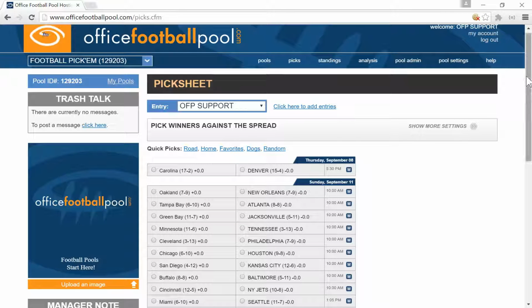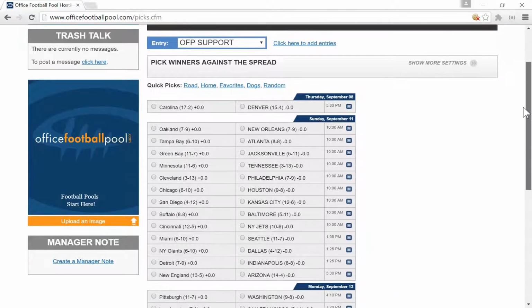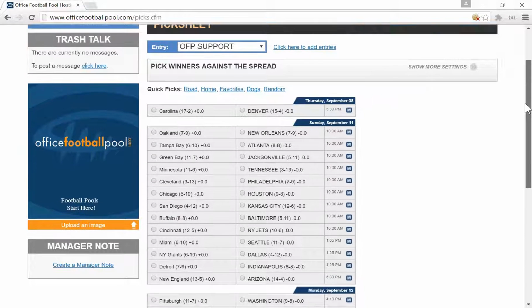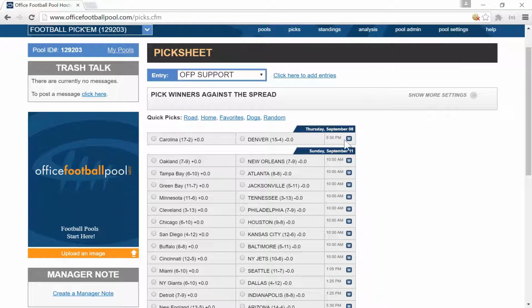Right here you have the very basic NFL pick sheet. It has all the NFL games in week 1. This is a standard setup where you get 1 point per win. In this setup you do your picks like this.